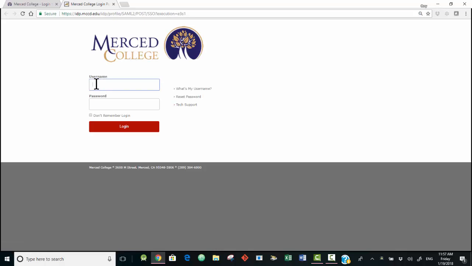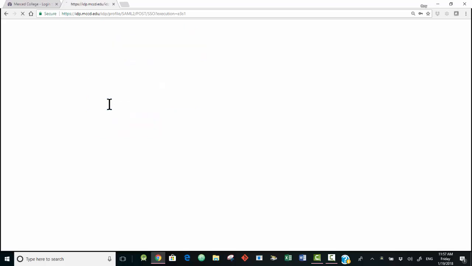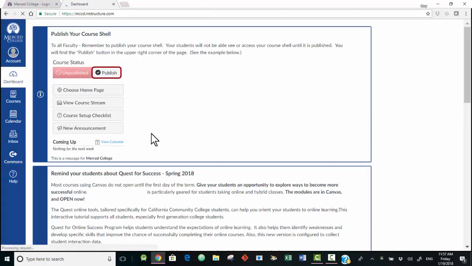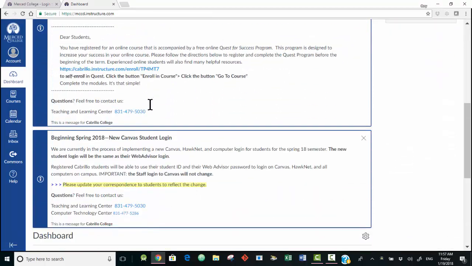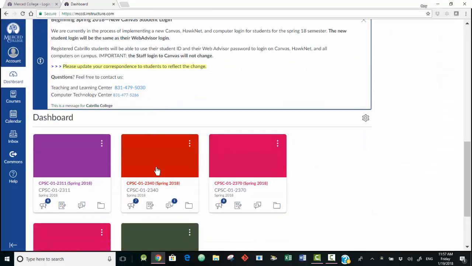Then this shows up, and just type in your regular portal sign in, and it'll take you directly to Canvas. Now, once you're in Canvas, you may want to read some of the messages that you have, which may be different than mine, and then go into your class.